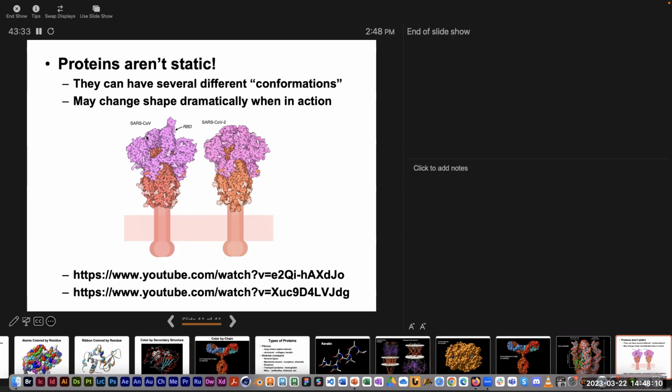Here's a good example. This is the spike protein from the coronavirus. And there are actually 3 different forms of this. On the virus itself, it can have either the closed state or the down state, or it can have what's called the open state or the up state. And you can see that one part of the molecule in this up state is actually kind of tilted up.